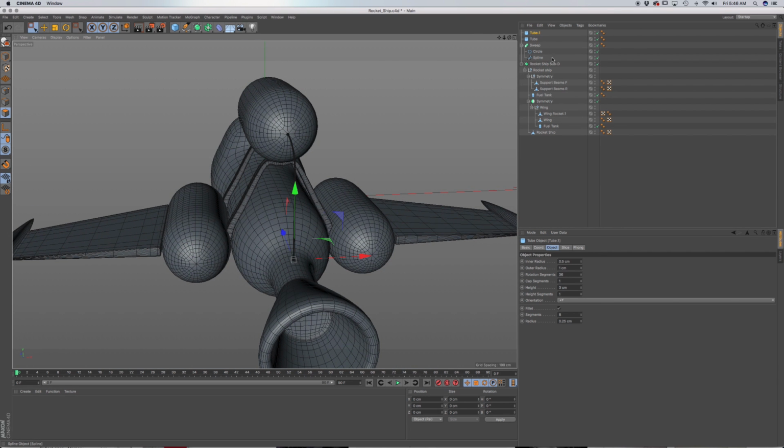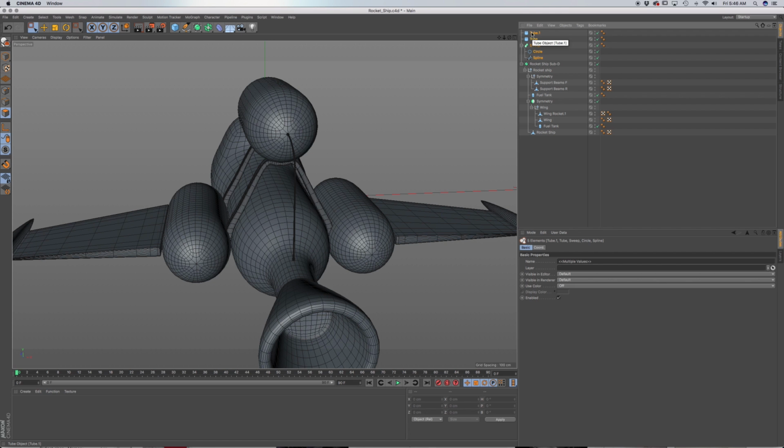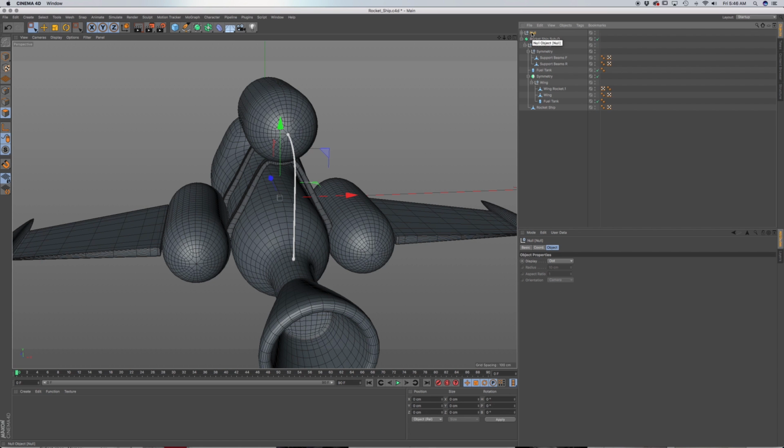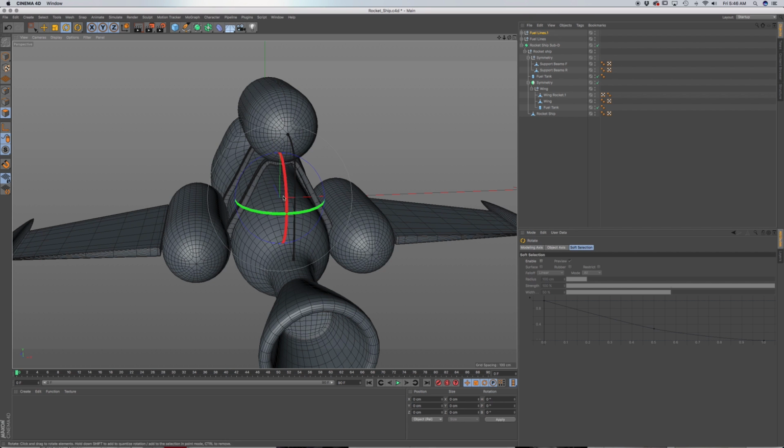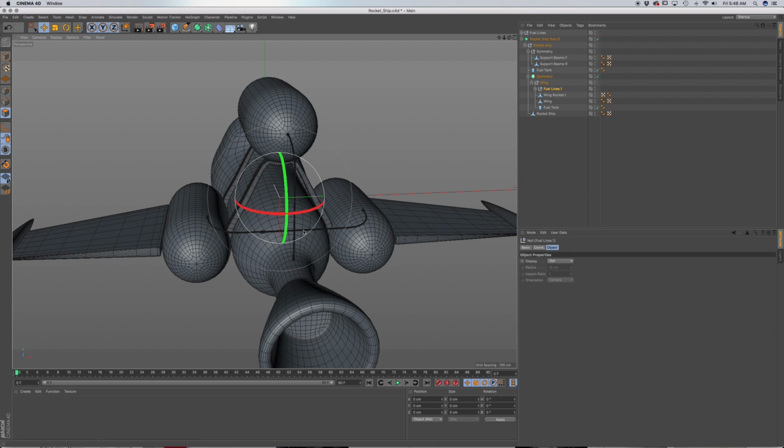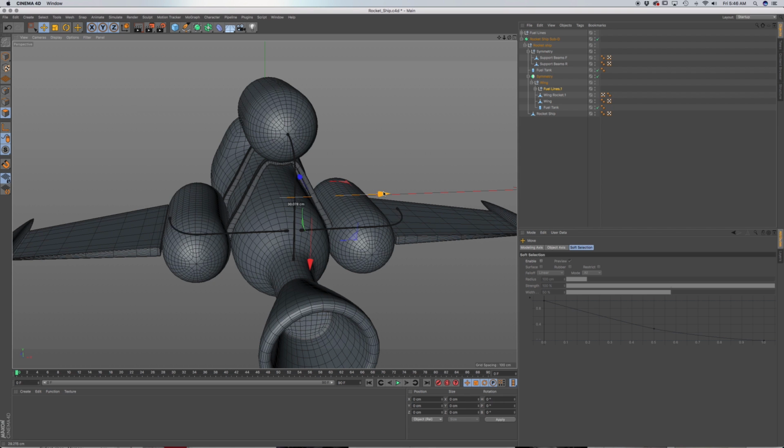Now what I want to do is I want to select all this. And I just want to Option G to make a null. And what I want to do is I want to call this fuel lines. And I'm going to Command copy. And I could probably put this in a symmetry so I can rotate this around to 90 degrees. Pull this into the symmetry in our wing. And let me pull this out.